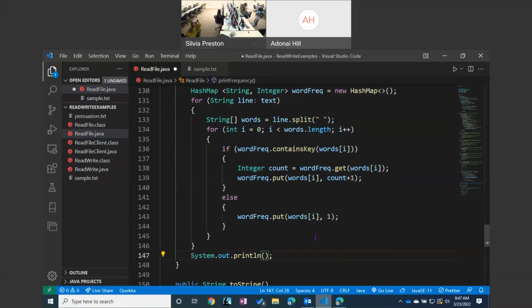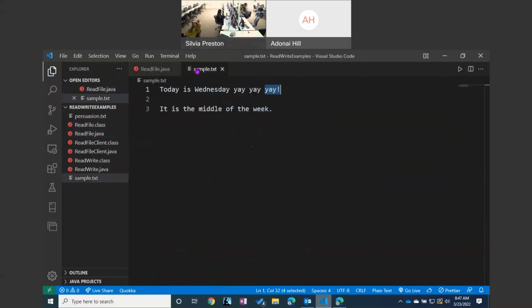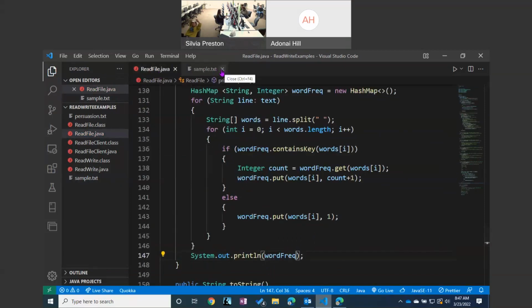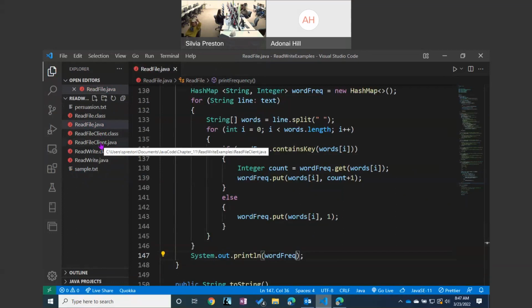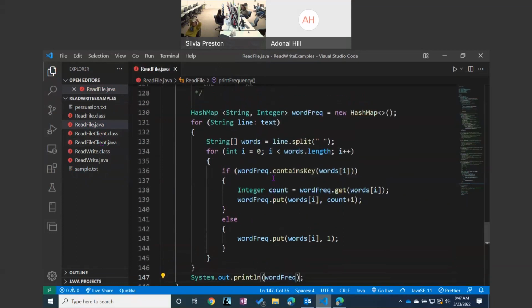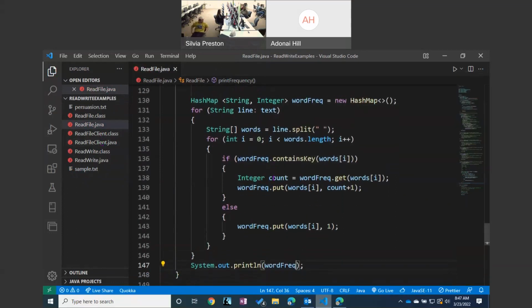System.out, let's just print the word frequency and see if that works. So this is the file we're going to read. Let me close that and open the client. Are you all typing this? Yes. Okay, so let me leave it here.